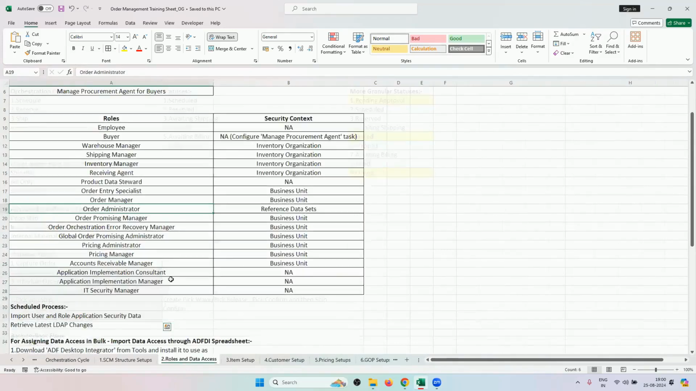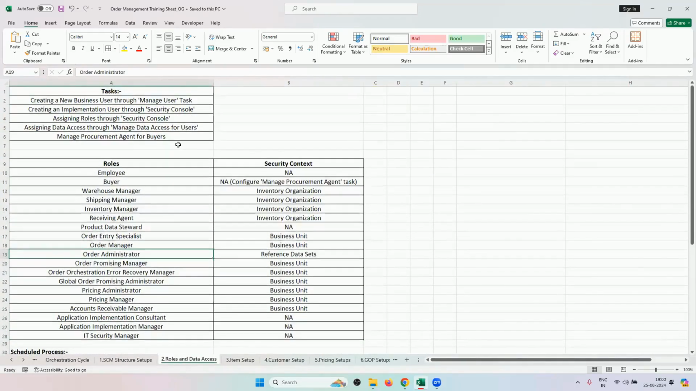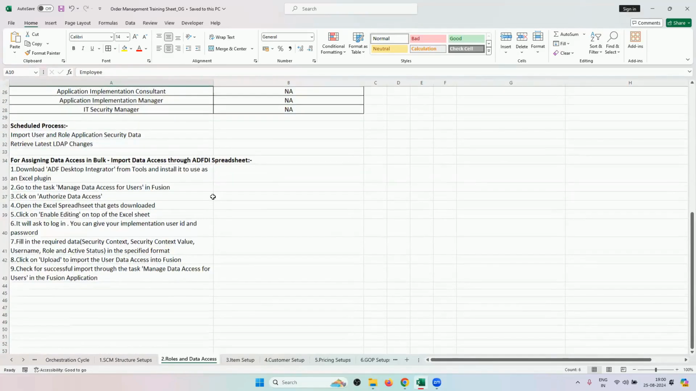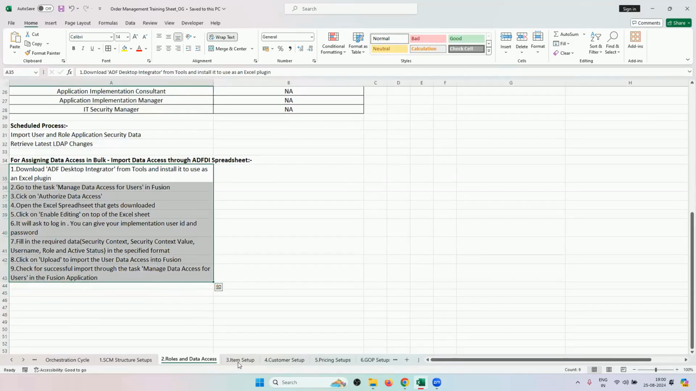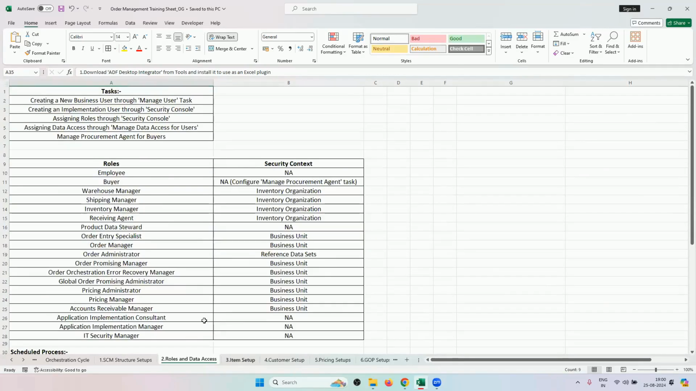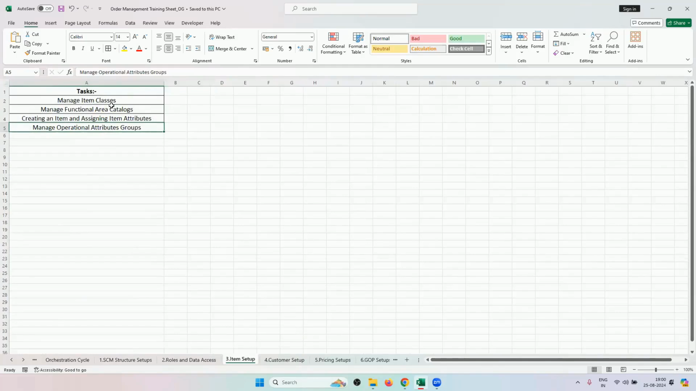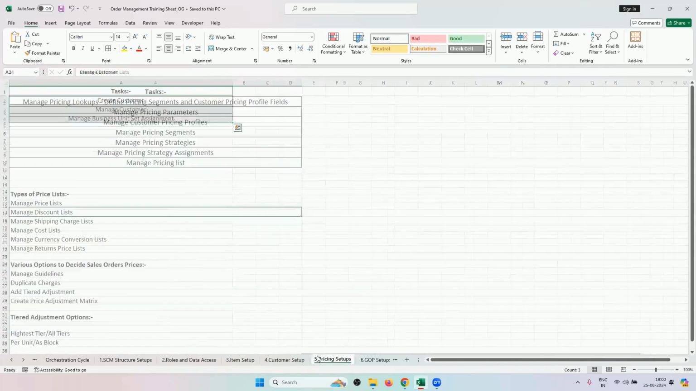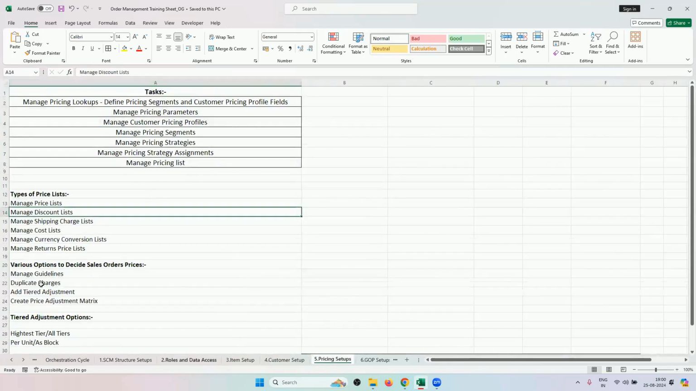Then I had shown you the roles and data access part. I took the entire session to show you how to create your business user, implementation user, assign roles, assign data access, then also assign data access in bulk. I mentioned the entire step over here. Then yesterday I showed you how to create an item class, create an item, assign item attributes. Customer also I showed you how to create. And today I have shown you the entire pricing setup.